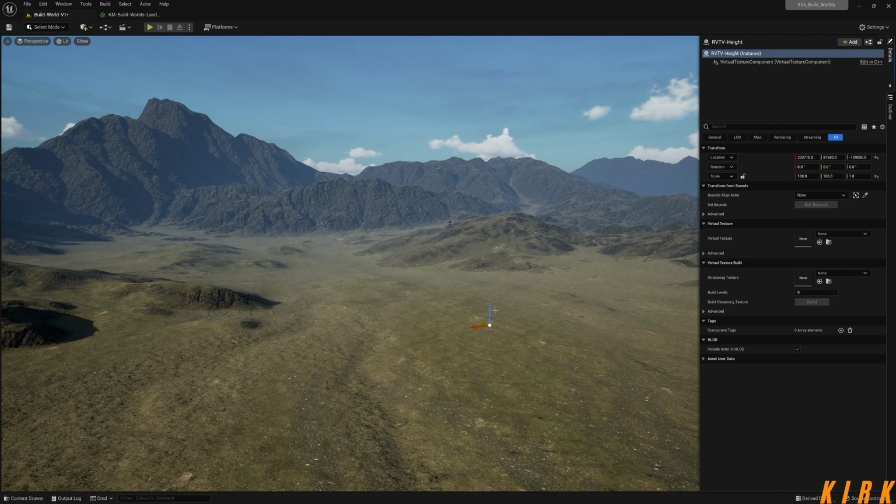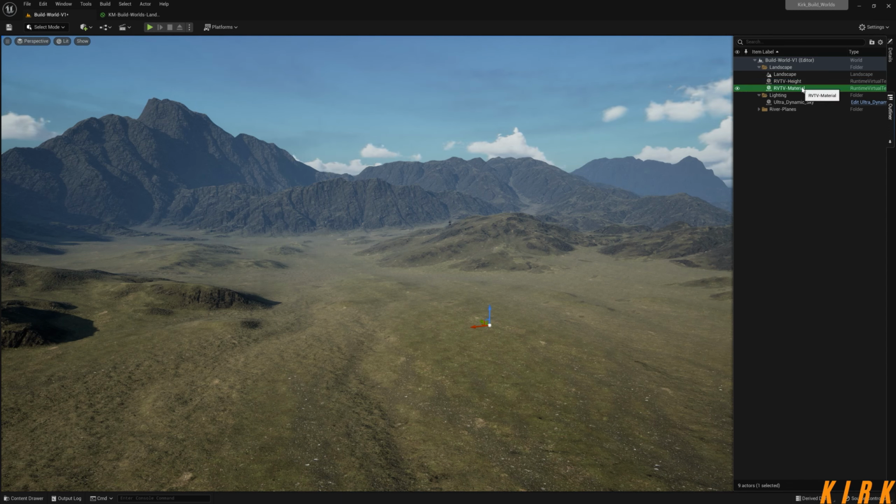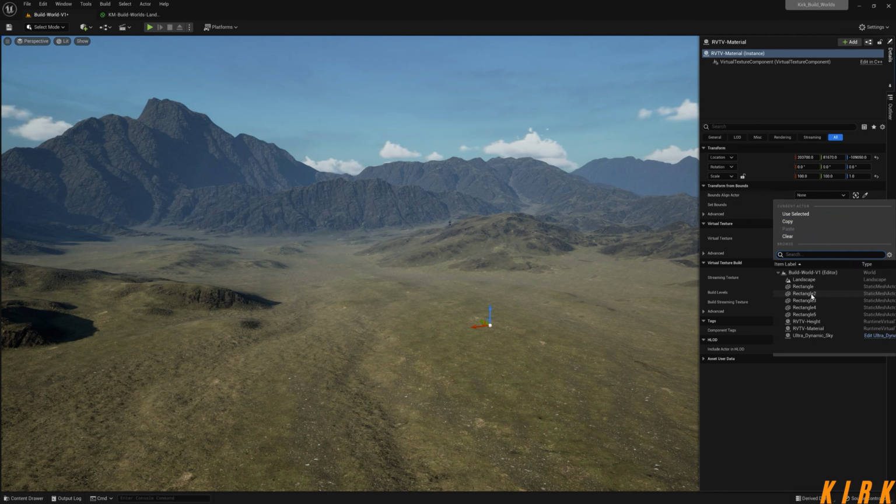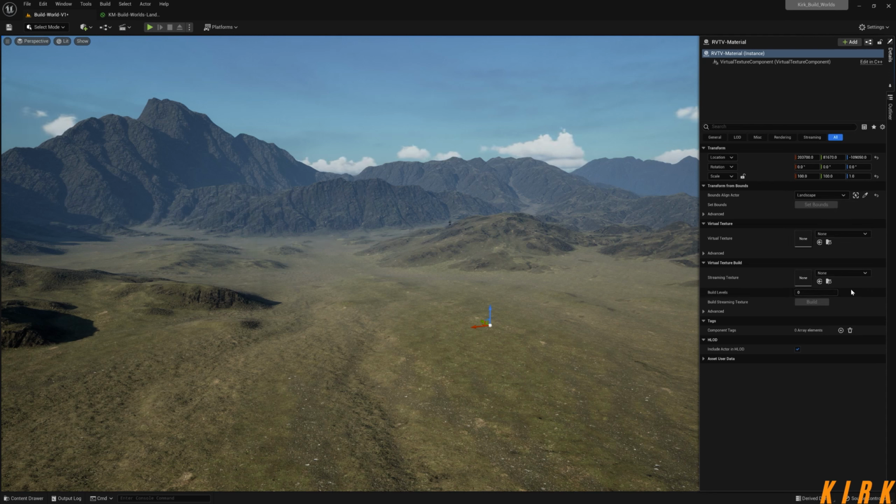As you can see here, it's just a little pivot in the middle. What we need it to do is encompass the whole landscape. So to do this, we need to tell our virtual texture volumes what landscape it needs to apply the information to. You can easily do that by selecting the volume itself, go into details, and in the bounds align actor, we hit the drop down menu. You'll see we have a landscape here. Just click on that, and now our landscape is applied into there.